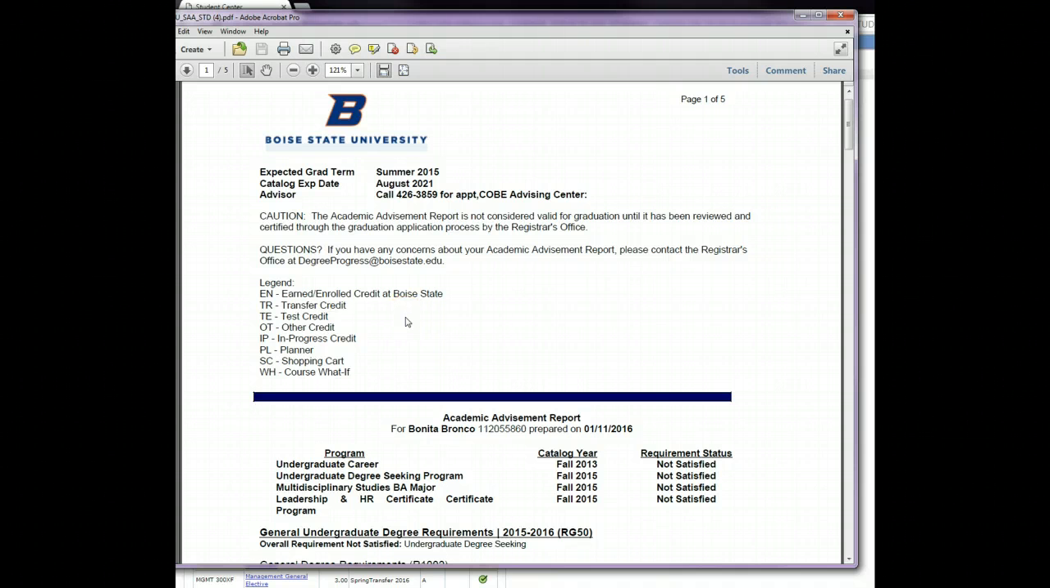Here we have the PDF version of Bonito Bronco's AAR. We see her expected graduation term is the summer of 2015. Her catalog will expire August 2021, and her advisor is listed as the General Kobe Advising Center.